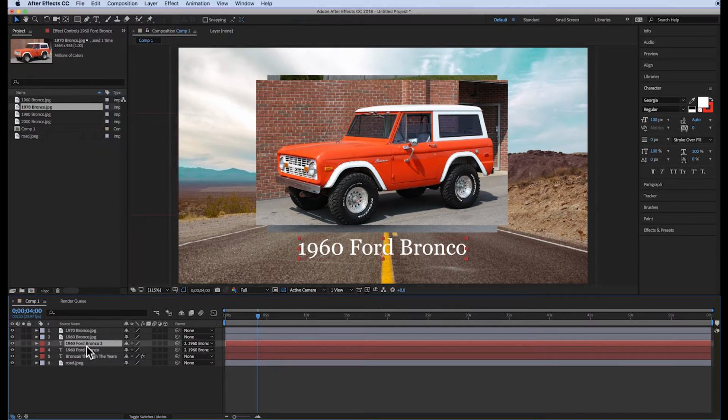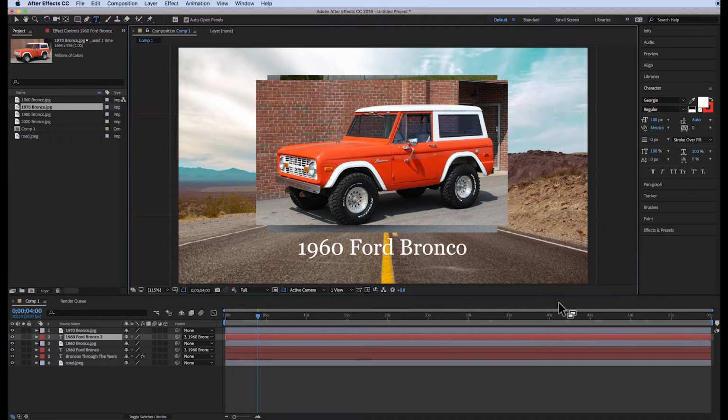So now you can see we've got this Ford Bronco 2 here. I'm going to move it up and put it under my 1970 Bronco. I'm going to click on that. I'm going to go to my text tool. I'm going to click in there. I'm going to move down. It's hard to see that, so I'm going to go, there it is. I'm going to go here and say 1970 Ford Bronco. All right, so I've got those ready to go.